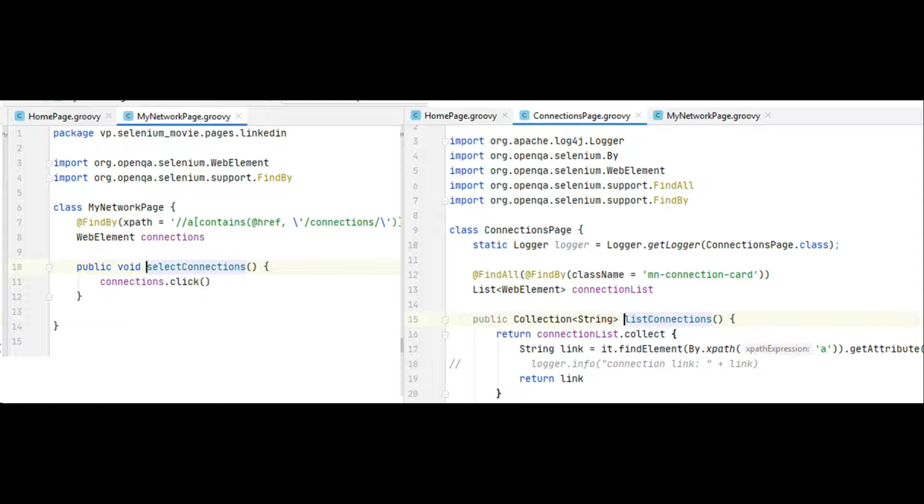If you are familiar with LinkedIn, once you log in to LinkedIn, you are taken to the home page where you can click on My Network and it will take you to My Network page. Then you can select Connections. Once you are in Connections page, you are shown multiple cards of your connections, with each card having a link to a particular profile. The code that I have shown you collects these links and returns them on calling the method listConnections.